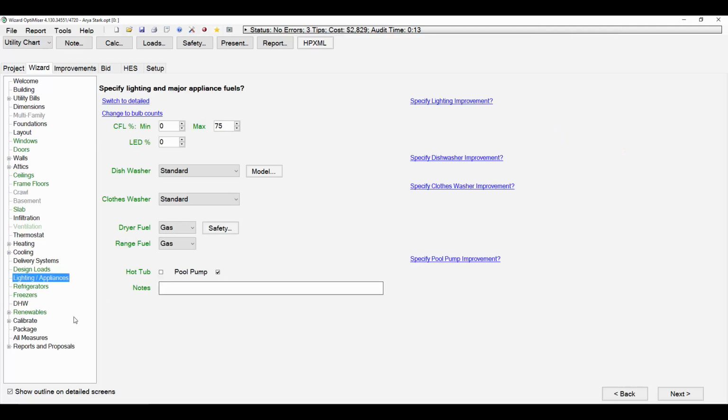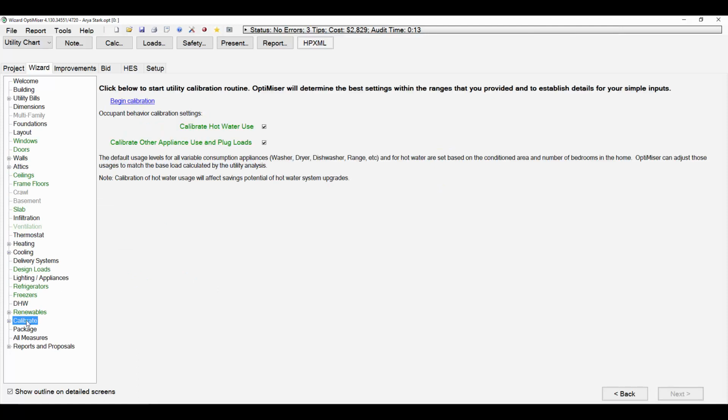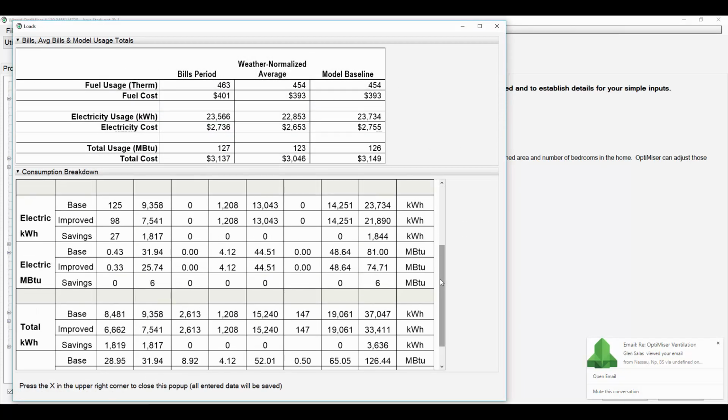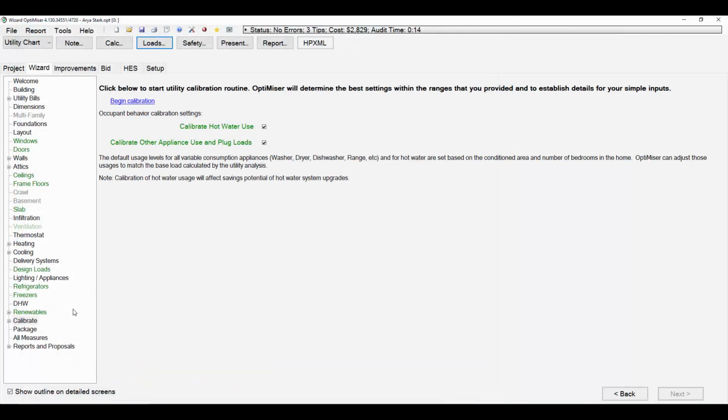They've got a pool pump, so I made sure to add that, and then added some specs for the hot water system. I calibrated it, came out great. Here's my calibration results. So you can see that the model baseline lines up really well with the weather normalized bills, so historical usage. So we know this model's really good. We can count on those savings.